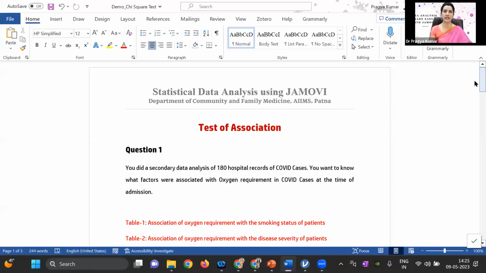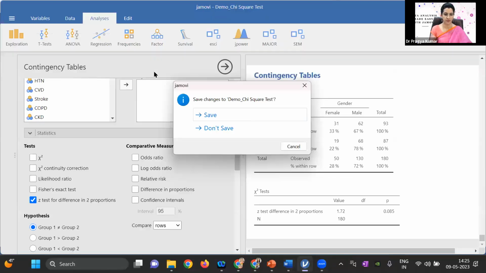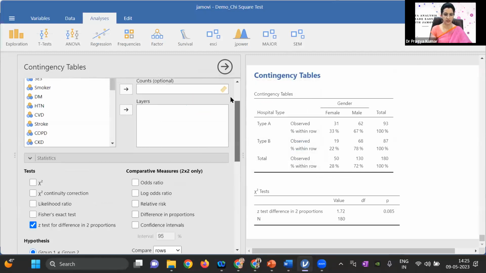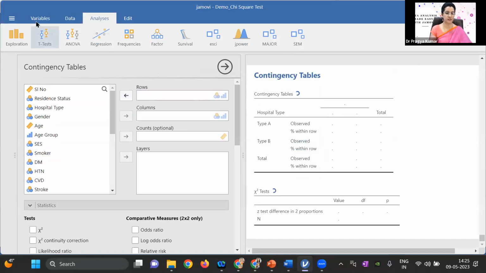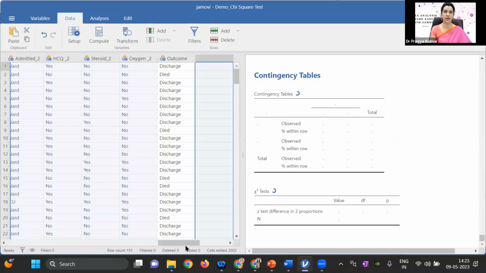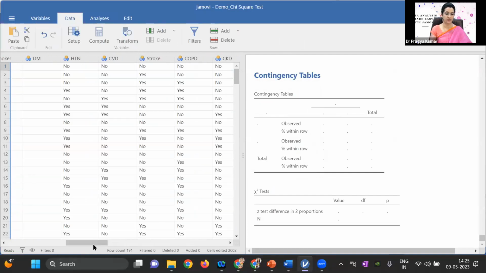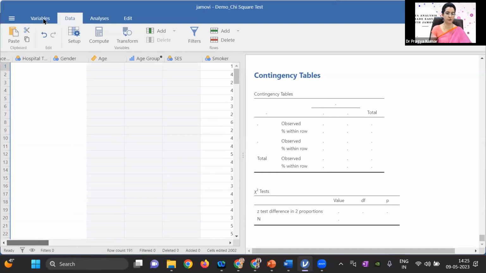All of you who are there, we have shared the data set with you, and you can also perform the commands with me. So this is my JAMOVI. I'll just move this back. This is the interface. I'll explain the data before I move to the commands. You can see that this is data of COVID patients. So now, what are the variables? You can see this is the option of variables.